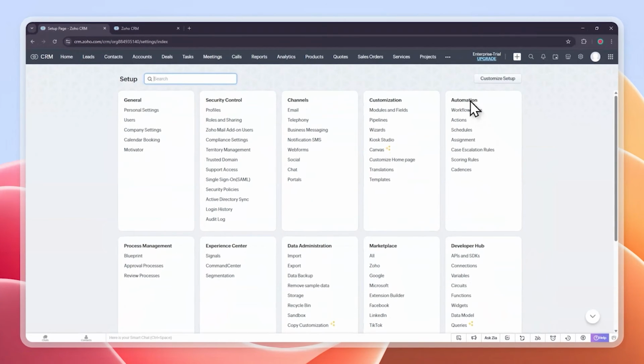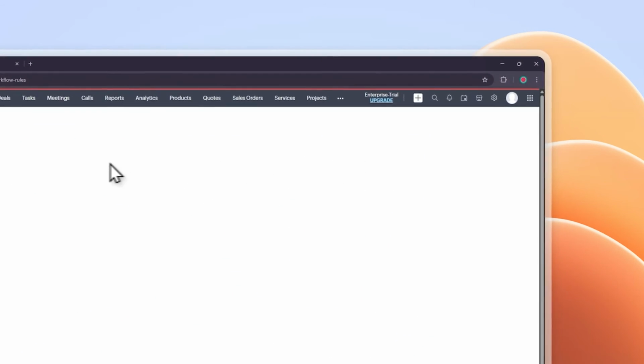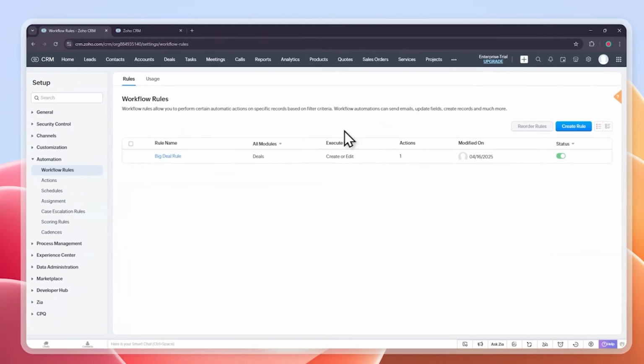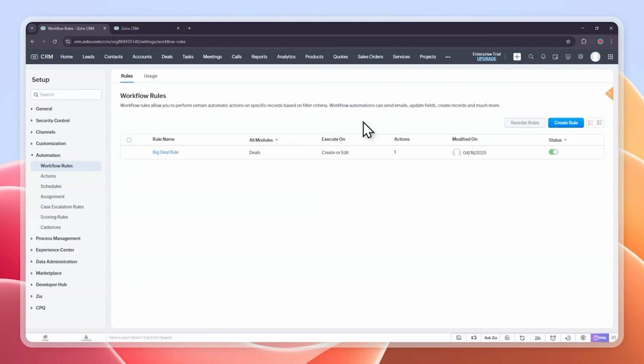So the good thing about Zoho CRM is that they also have automations available. If you click on the settings page and go to automation, you'll see that you have a couple of options here. But for now, let's quickly go over the workflow setup. We'll make a more detailed video about how workflows and automations work with Zoho CRM. But essentially, these rules allow you to perform certain automatic actions based on specific criteria.